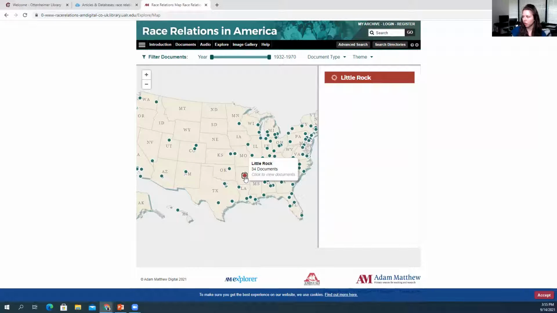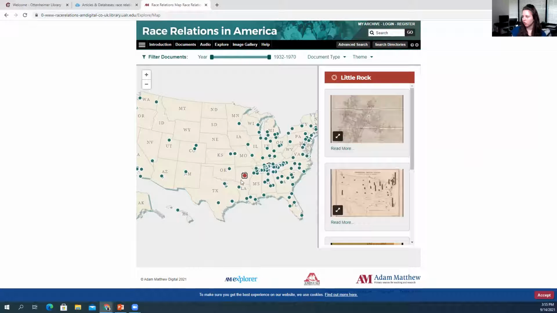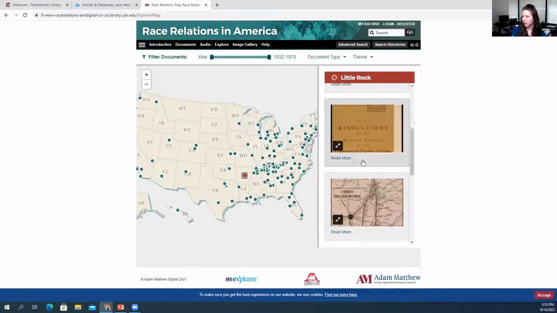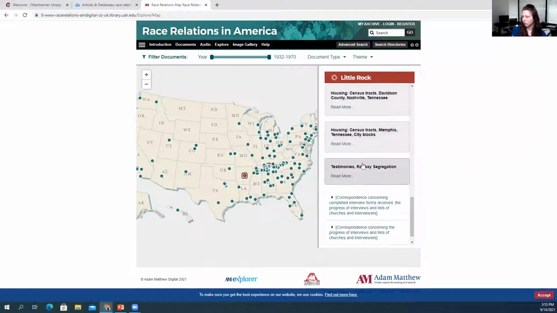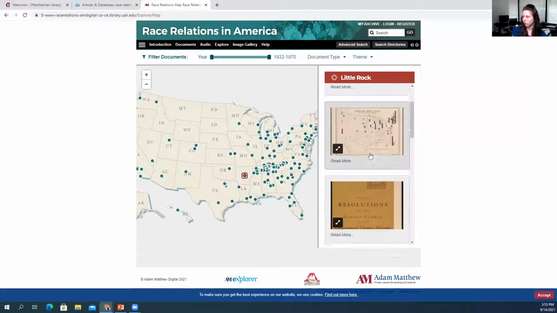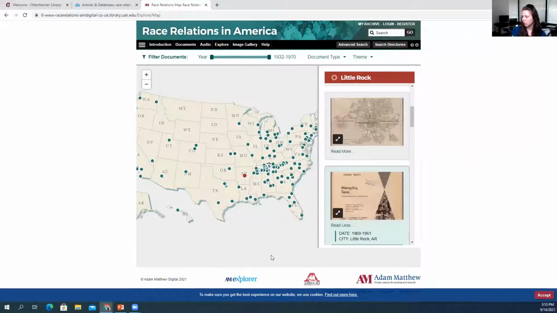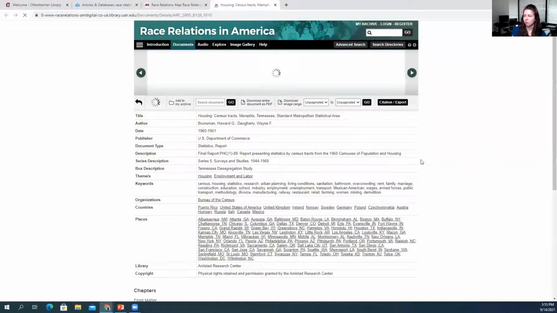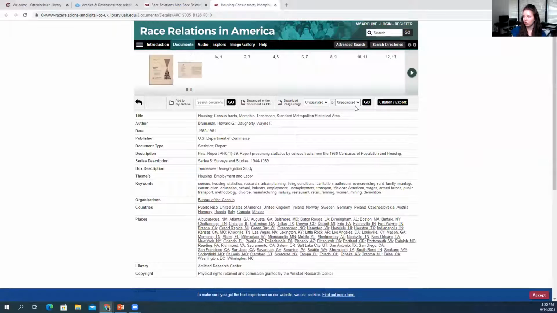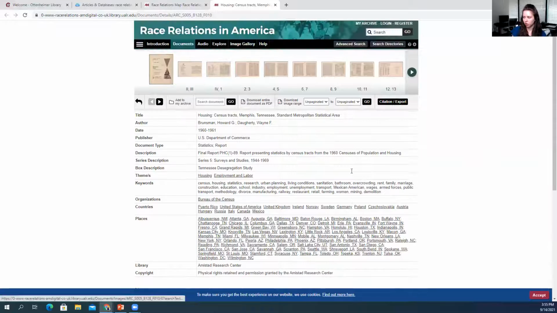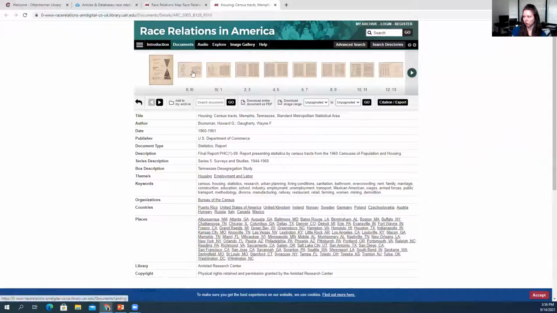So if you just click on the little dot on the state, it gives you a list of all of the stuff that they got from that specific state or city. So you can just view the resource. So if you're looking for something from a specific state, then that's a great way to locate the material instead of just doing a document search.